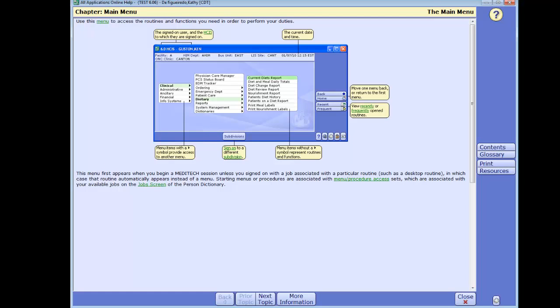In any of the routines that were demonstrated, remember the help key, which is the question mark in the lower right hand part of the screen. In any part of Meditech 6.0, you can also always access the help screen. When you click on it, it gives you detailed information on the screen that you're on. To get out of the help screen, you just click close, or you can go to next topic or more information. You can also click on the links in the help screen.